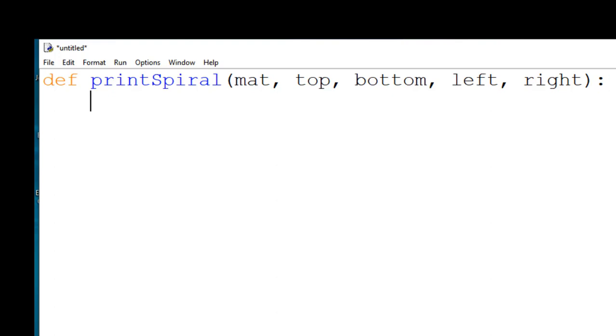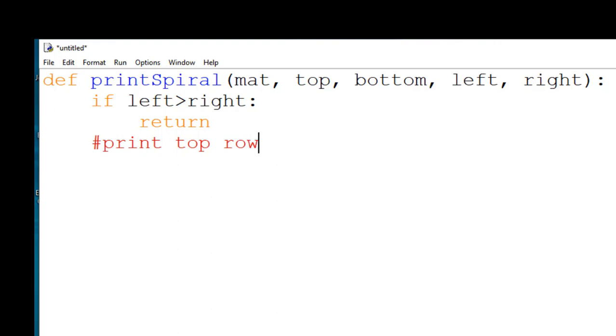Now let's proceed. Let's create a condition here. If the left part of the row of your matrix is greater than the right side of the row, then it will return. But here, I'm going to create a comment. It will print the top row.